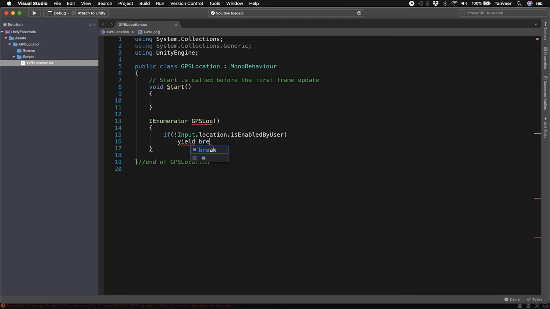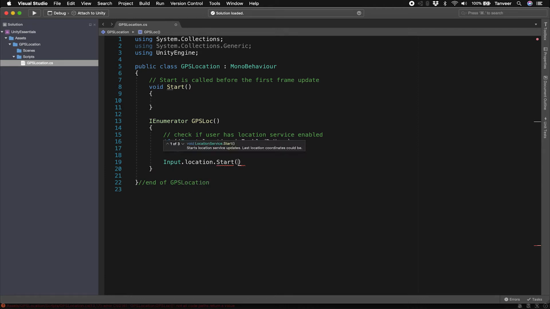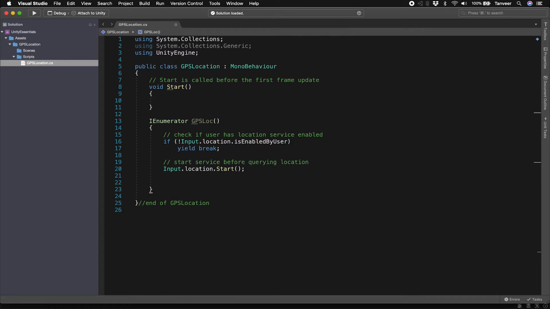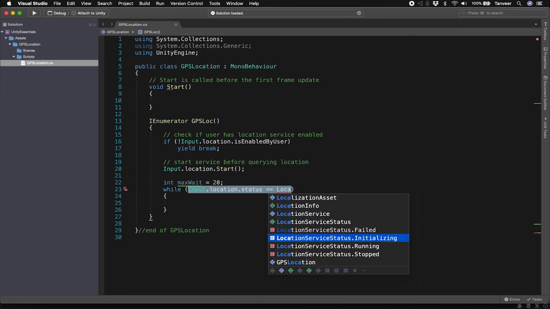Input.location.isEnabledByUser. By this, we can check if the location service is available on the device or not. If it's not available, we're going to break. Start the location service. We are declaring a max equal to 20.